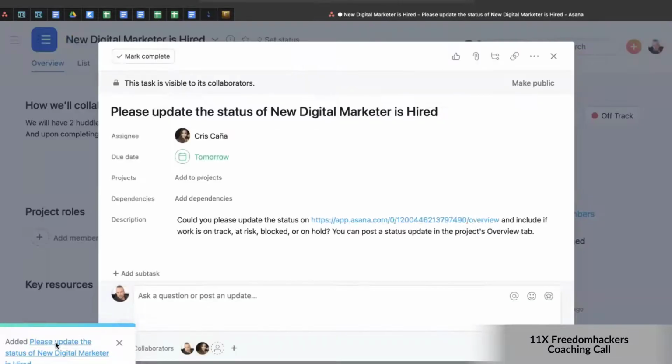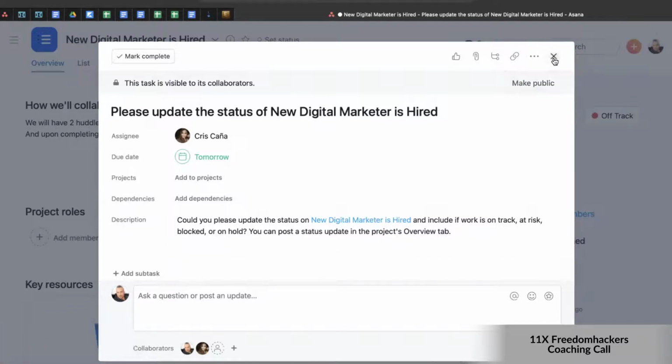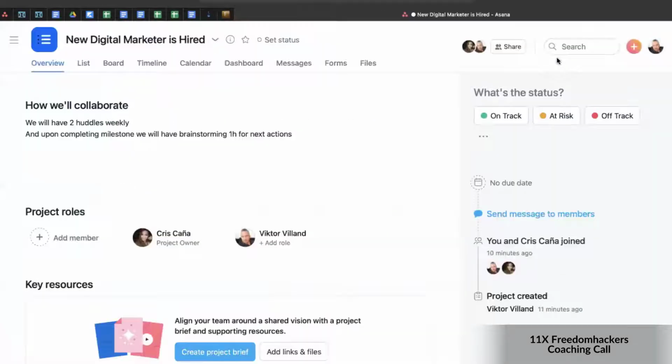And now they receive tasks like this. Could you please update status on this blah, blah, blah project, include works on track, at risk, blocked or on hold, and put the status update on the project overview tab. I think it's really cool, right? They can literally have a task to give you an update on this stuff.